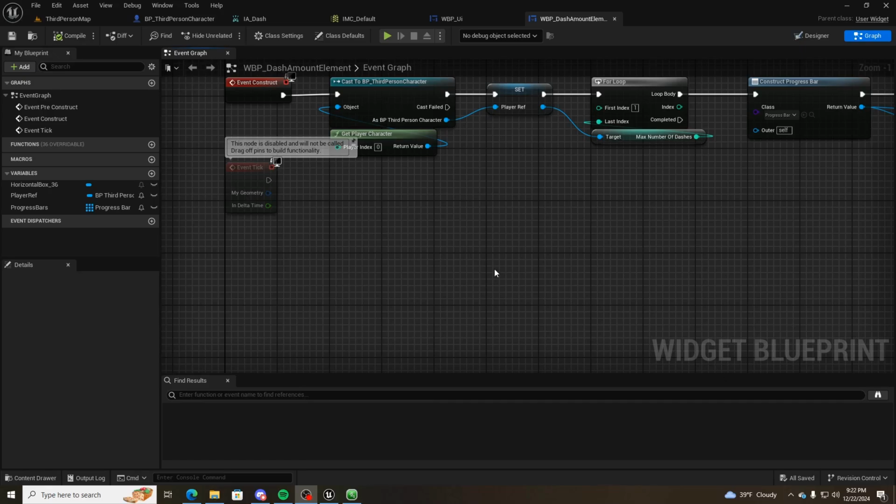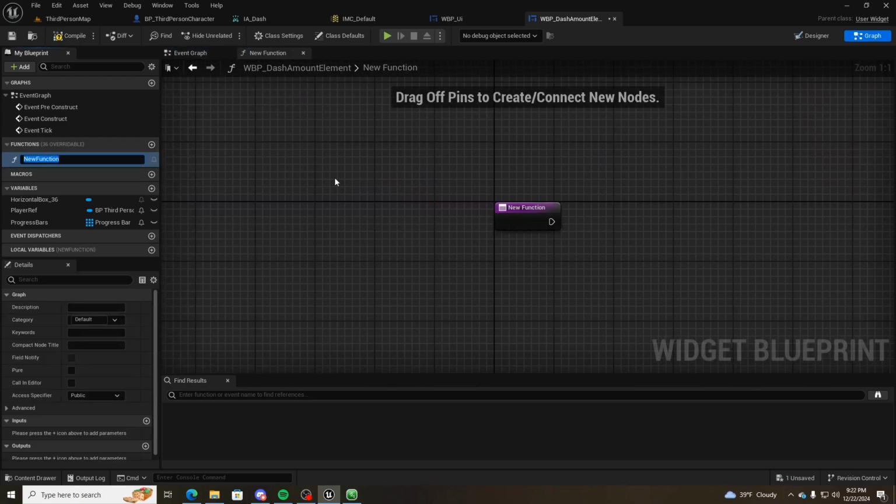So the next thing we're going to do is go back into our dash amount element, and we're going to create a function. And inside this function, it's going to be called update progress bars.